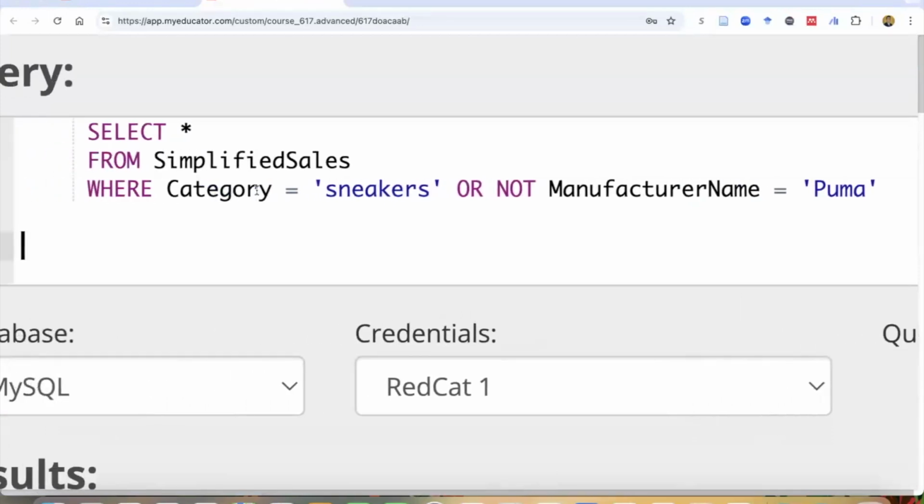Here we can see there is an or condition. When we have an or condition, A or B, in the output we will see whatever is related to A and also whatever is related to B. Just one needs to be true for it to be in the output. But when we have A and B, the only thing that we will see is A and B together being true. Okay? So here, the first condition, A, is category sneakers. And the second condition, not manufactured by Puma. So whatever shoes are not made by Puma, we want both in the output. In this case, we only need or. This or is as well as. Make sense?